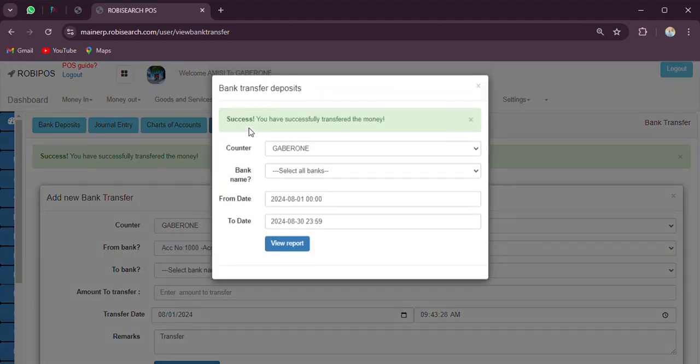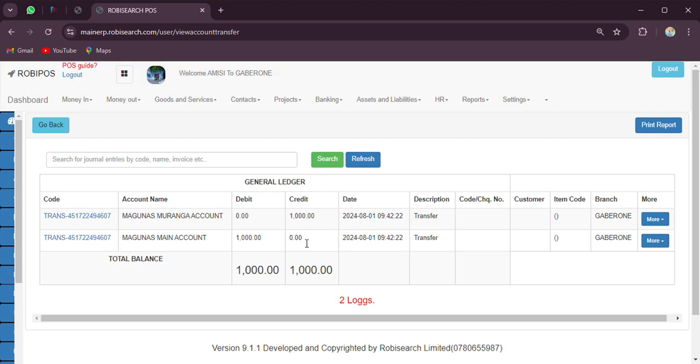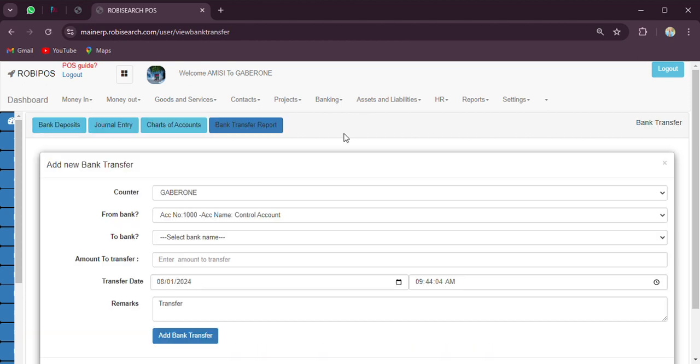You can also view the bank transfer report from here. Maybe you want to select all banks. Let me just view all the banks. When I view all the banks, I see the transfer of Maguna's Mranga account. There was some amount that was credited to Maguna's main account. So it shows us the report for the transfer. You can see the description here. This is the general ledger for the bank, for the money transfer.